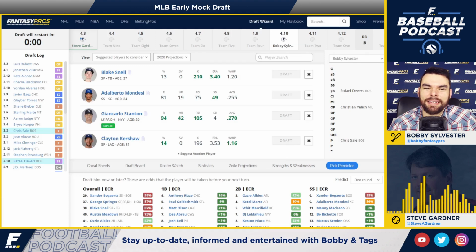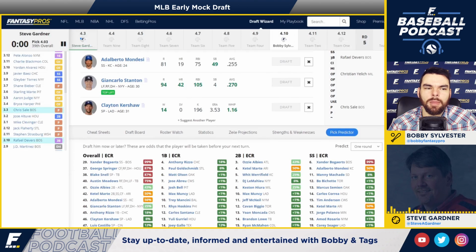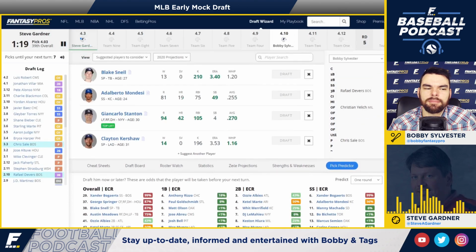Blake Snell. My next pick, Blake Snell. I've got an opening now for a starting pitcher with 3 hitters on the board. And Blake Snell is my top player remaining, and it is also the Draft Wizard's top player remaining. I feel very fortunate Blake Snell's still available here at pick 43.